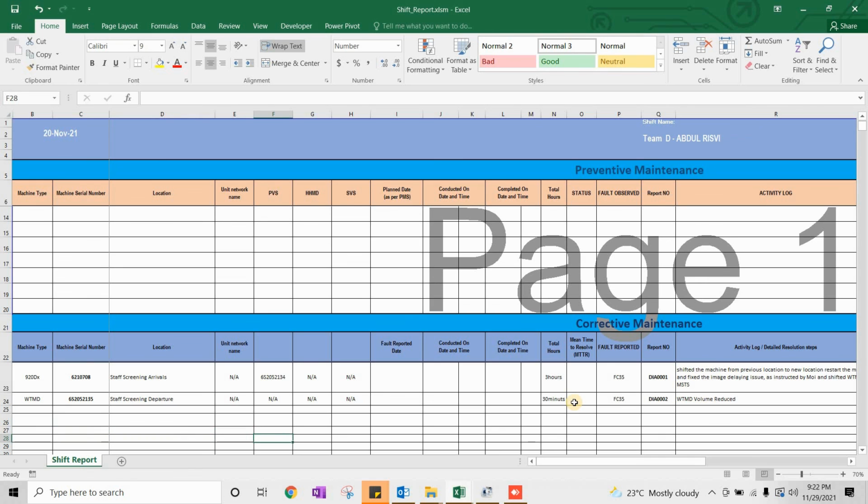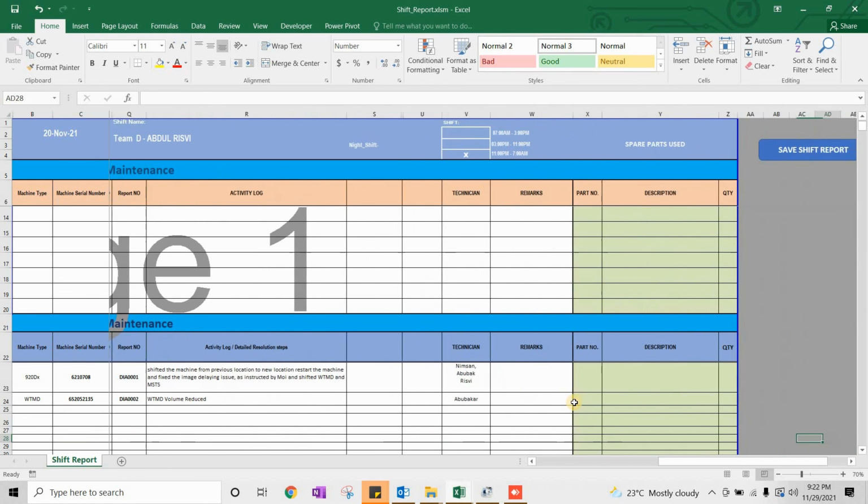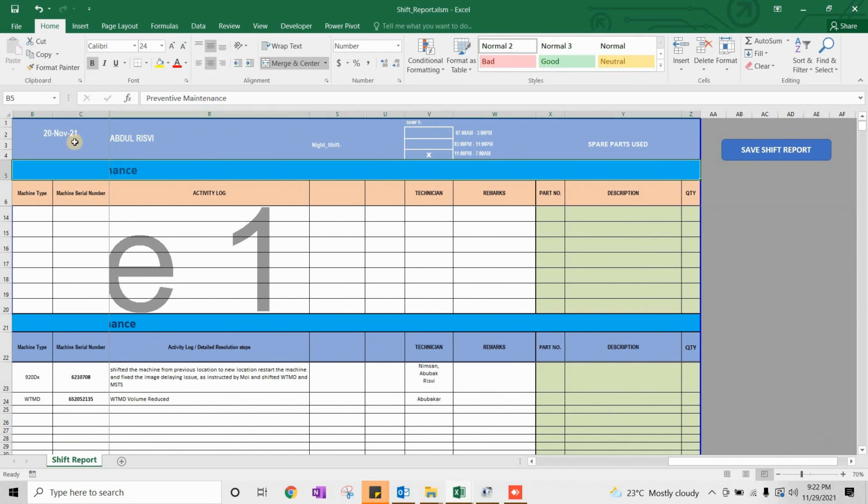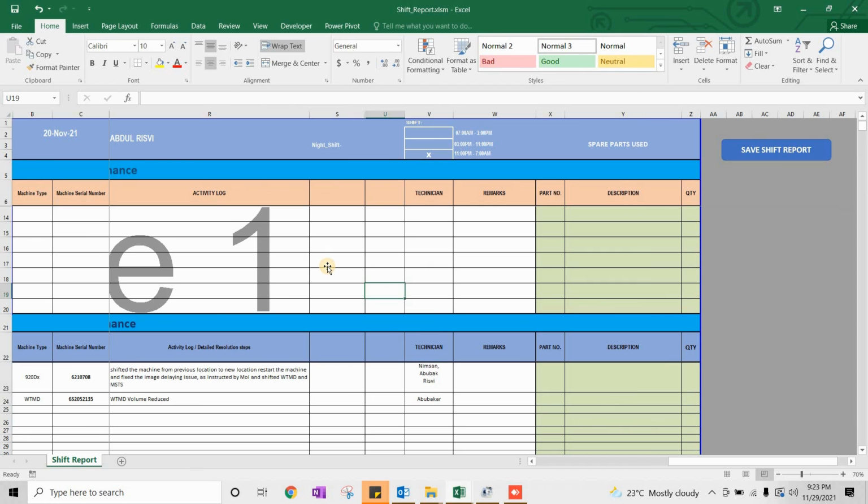So this is about the reporting normally. After we make this report, we have to fill all the details. Once we are done with the details, we click on save shift report, and our shift report will be saved and we attach it, which you already know which folder it will go in, and we can send that.